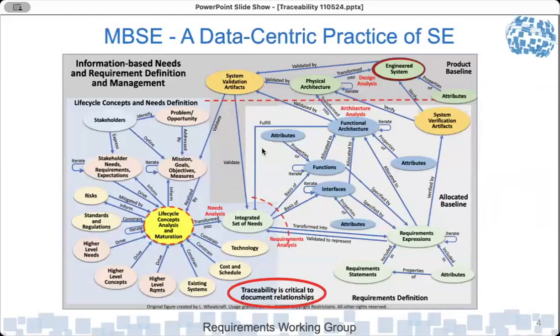So in Chapter 3 of the Needs and Requirements Manual, we talk about moving from a document-centric to a data-centric practice of systems engineering, which we feel is the real intent of MBSE. As you can see in this chart, there's a whole lot of artifacts and activities associated with developing a product. An artifact is any data and information that's created as part of systems engineering.